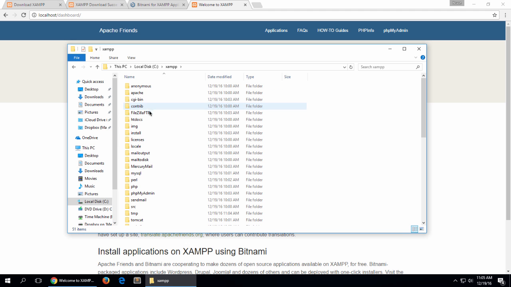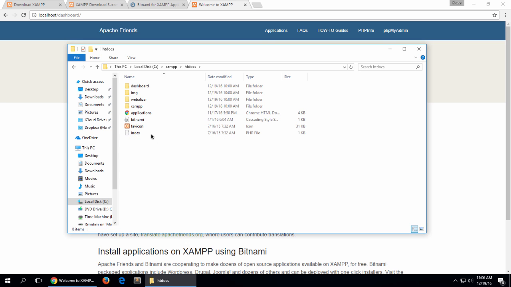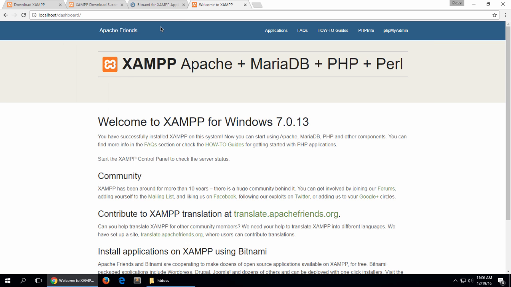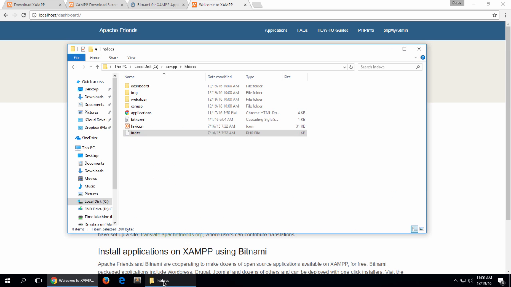And then I'm going to look for something called htdocs. It's right here. I'm going to double click on it. And here you can see there's a file called index. It happens to be a PHP file, but don't be too concerned about that. This is the file, this is the page right here that's being launched. So let me go back into Explorer, and you can see right here that index.php is there.